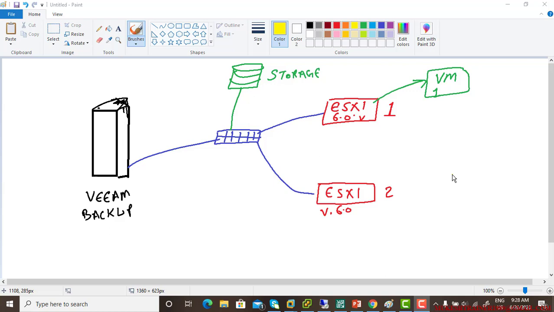So this is the lab setup required for Veeam Backup, a minimum lab setup requirement. You need to have one physical server, and you have to install Veeam Backup and Replication on top of it. That's the one. Also, you need one more host, one physical server.